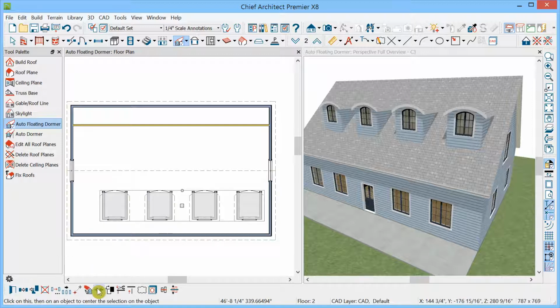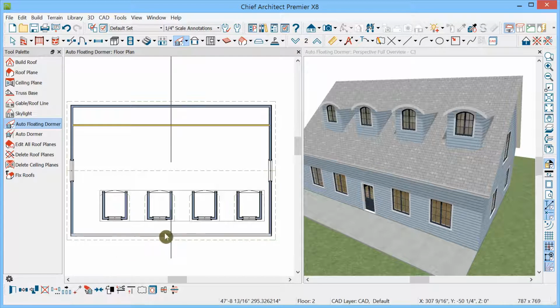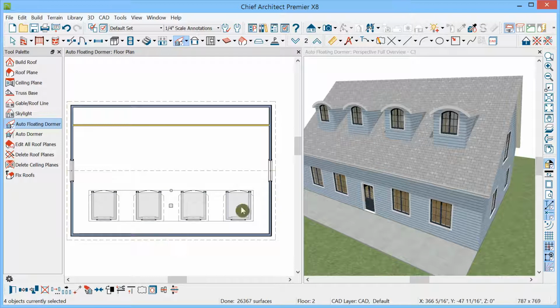And I'll use the center object tool, find the centering reference line right here, and click. And so now we have them all centered in our building.